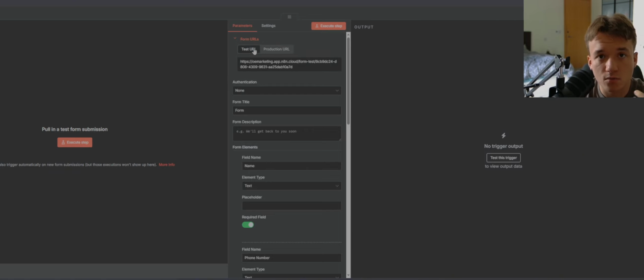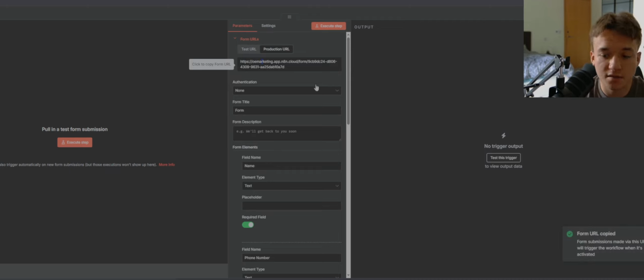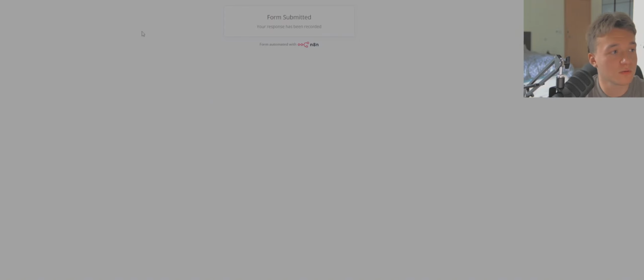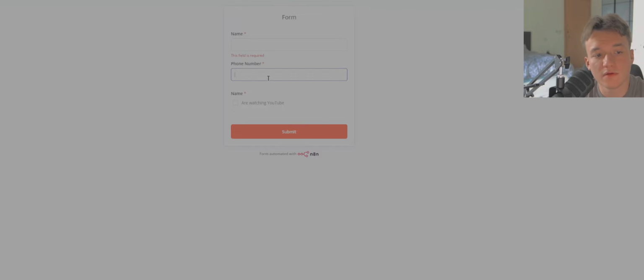Same goes for the workflow itself. If the workflow is turned off, it's not available through the production URL, it's only available through the test URL. If the workflow is live, it's only available through the production URL. And as an example, we can go in here. This is the form itself. Bang, we've got the fields on here already.